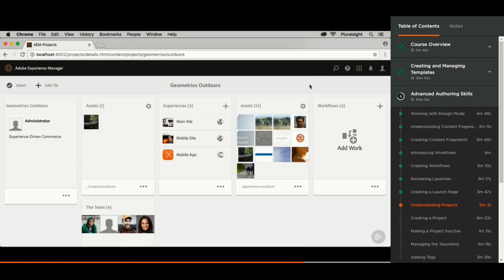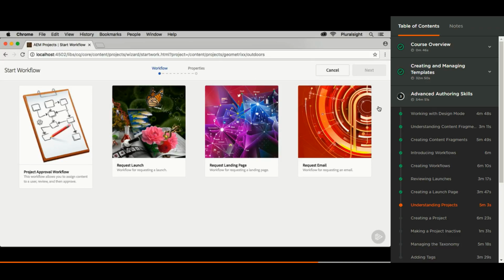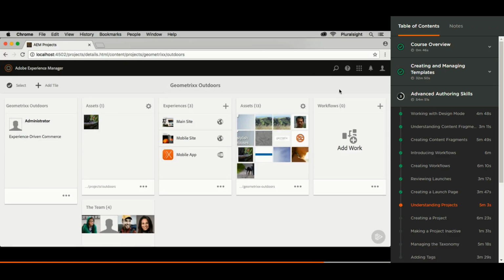Again, I'm going to come up to the top right-hand corner and click Close to be returned to the previous screen. To assign a new workflow to a project, you would come over to the Workflows card. And within the Workflows card, you would click the plus sign, and from here, it'll bring you to a screen where you can start a workflow. Again, I'll click Cancel to return to the previous screen.